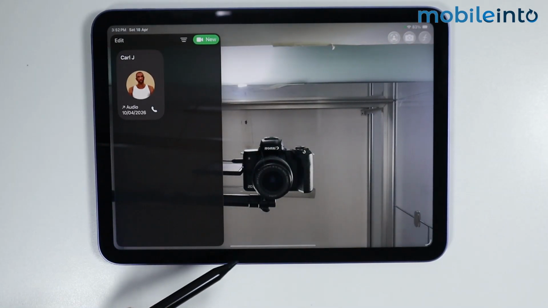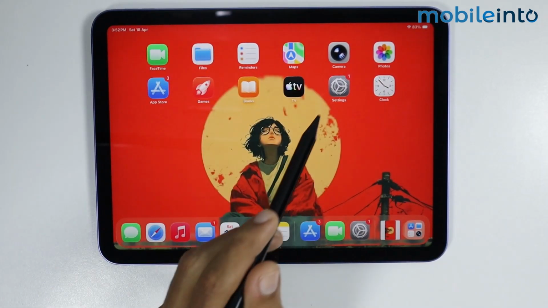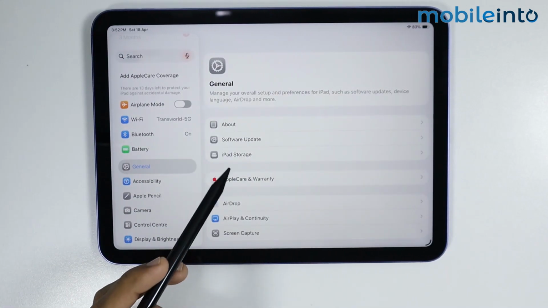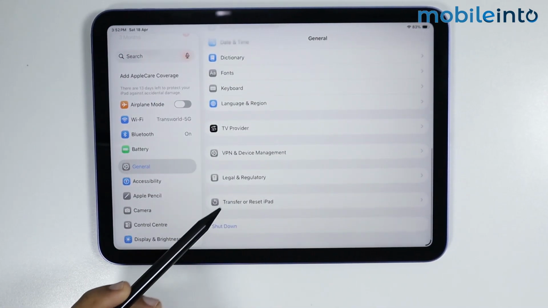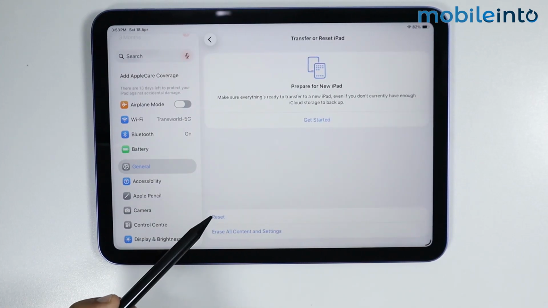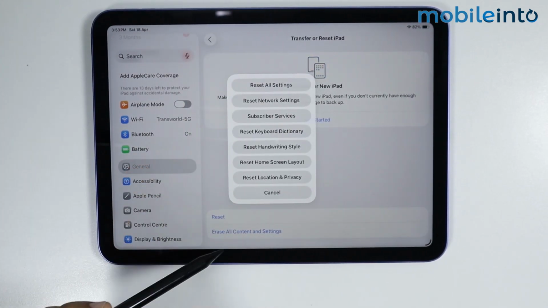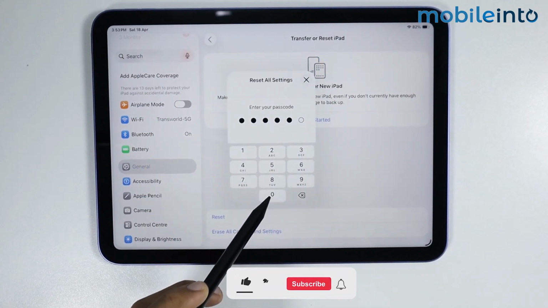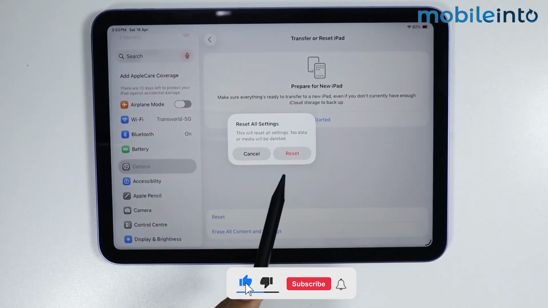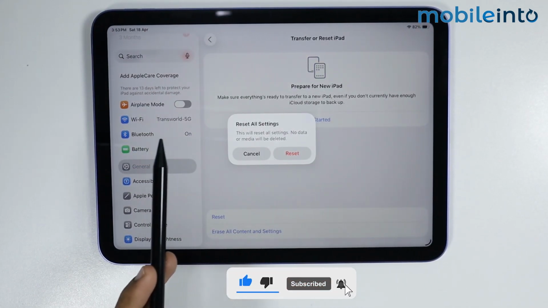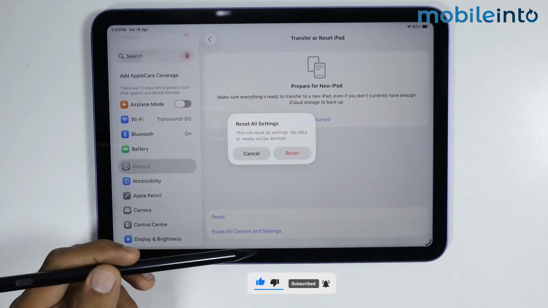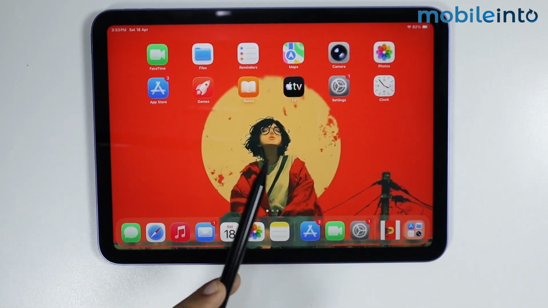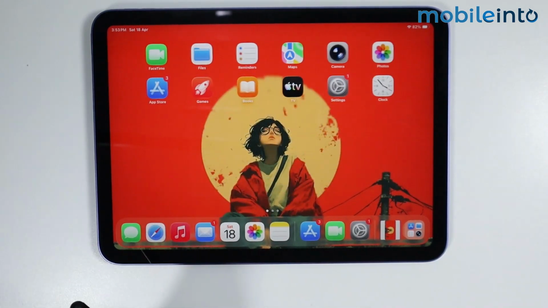If your issue is still not fixed, then the last thing you can do is just go to Settings, and under Settings, just go to General. Under the General settings, just tap on Transfer or Reset iPad, then tap on Reset, and from this pop-up menu, just select Reset All Settings. Then enter your lock screen PIN, and tap on Reset. And by doing that, you will not delete any data of your iPad, you will just reset all the settings of your iPad in case you have enabled a setting which might be causing this issue. And this is it.